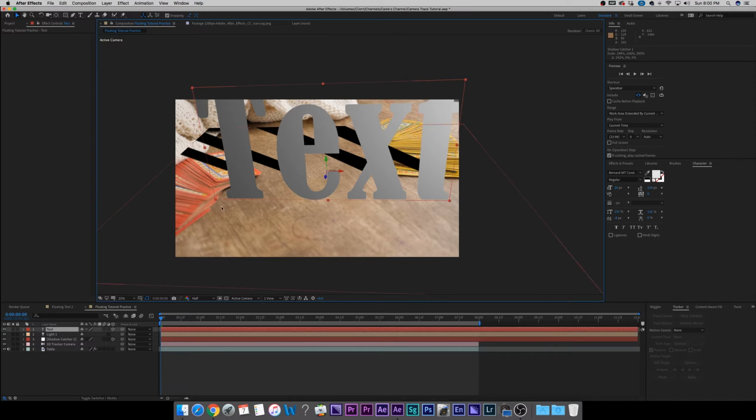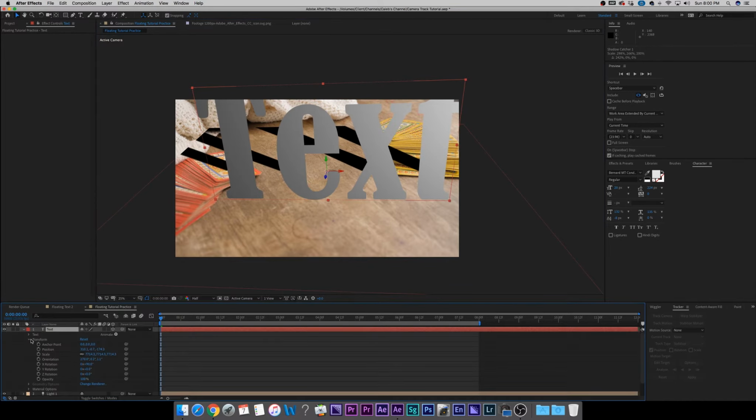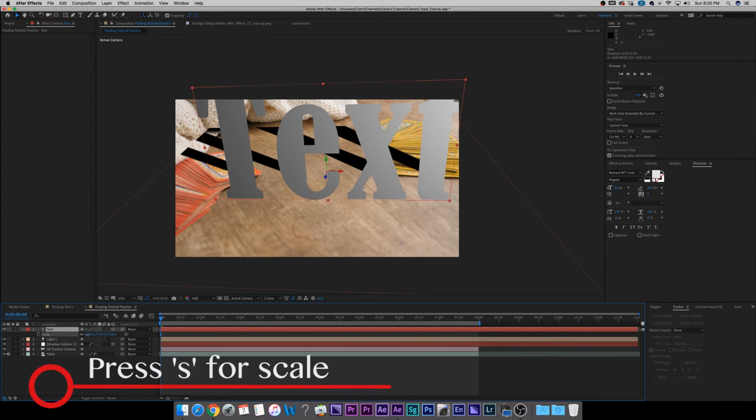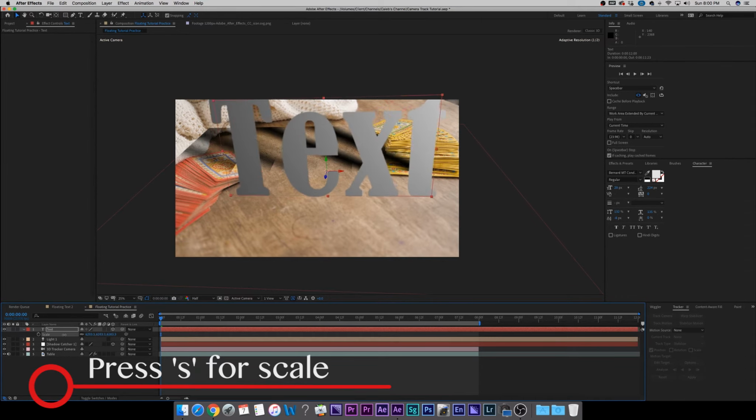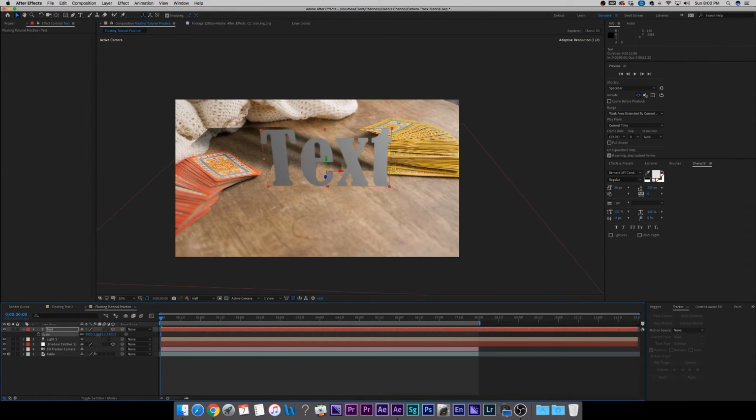First, why don't we go ahead and adjust the size of the text, and to do that I can click on the text layer, hit scale, and I can go ahead and bring this down. If you hold down the shift key while you drag, it makes everything move a lot quicker. And here we go, I'm kind of happy with that.